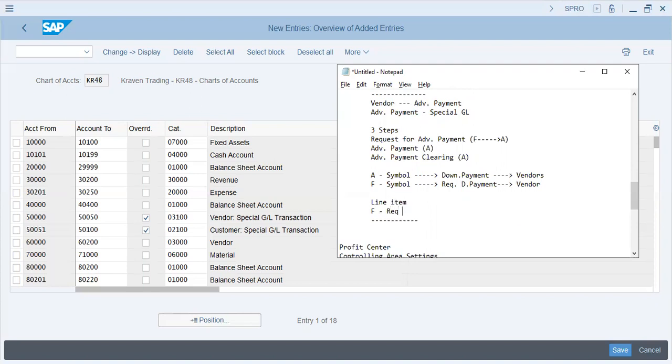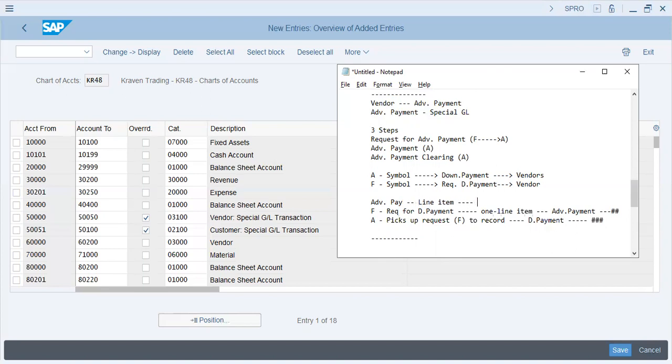So, in line item, when F request for down payment is done, it only captures one line item, that is advance payment with numbers. That's it. Then, when the request is done, symbol A picks up the request from F to record down payment. And that is again a single line item number, no debits and credits. That's why it is handled advance payment line item. There is only one GL entry, one GL, not double. That's why it is handled by special GL.